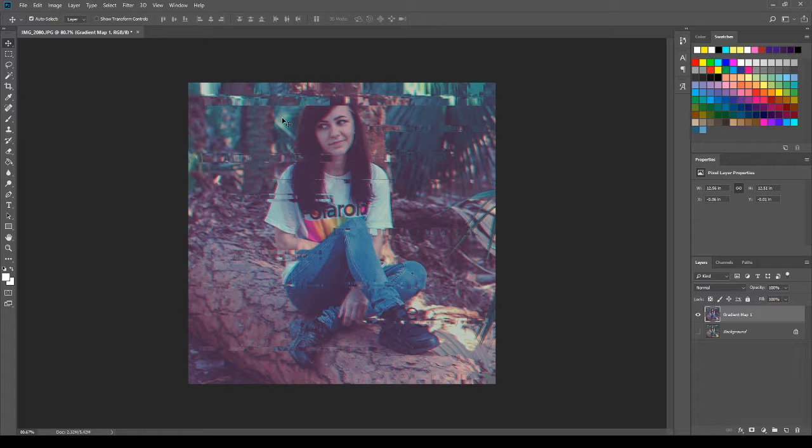And that has it. This is the end of the tutorial. It was fairly simple, easy. I think a beginner could honestly do this. It's super simple. It's a cool way to edit your photos if you're into this kind of stuff.